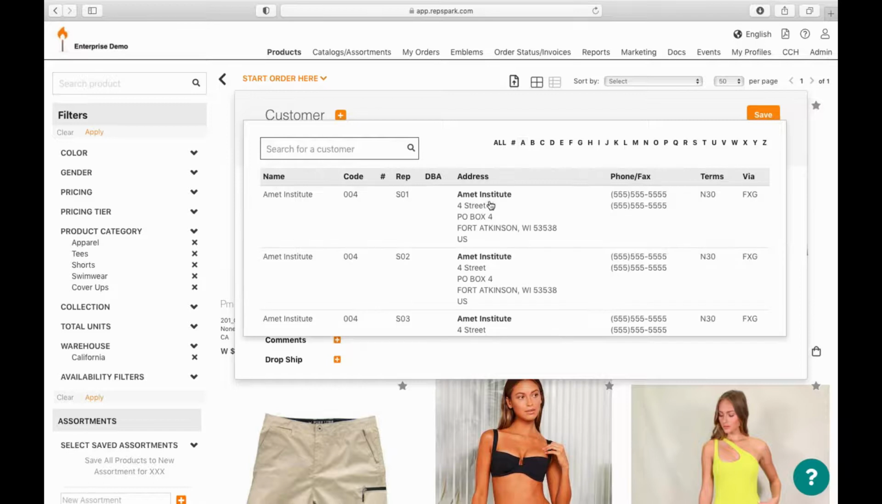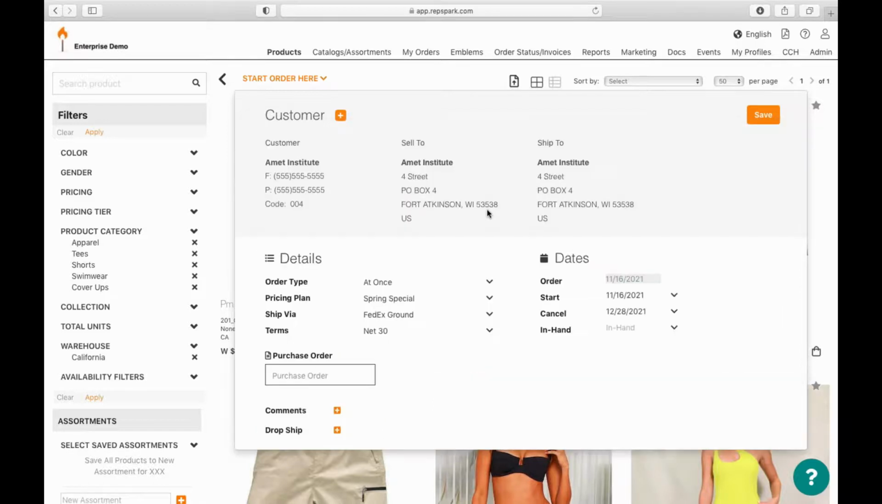So if a buyer logs in, they already have a customer, they're already logged to their customer code, and they'll be able to just pick a start date for their order, pick a PO number, add any comments that they need to, or a drop ship. For a salesperson or an internal user using the product, they would then select their customer and start, maybe select their ship via, etc., to fill in the order header.